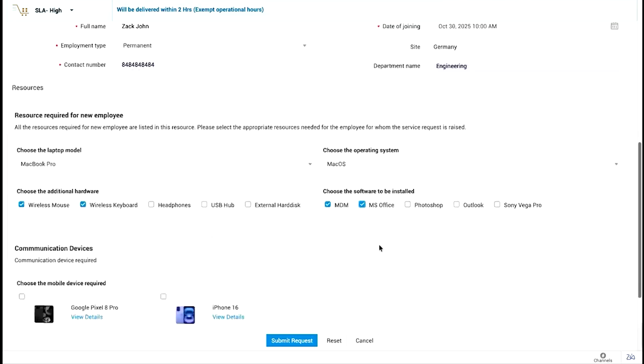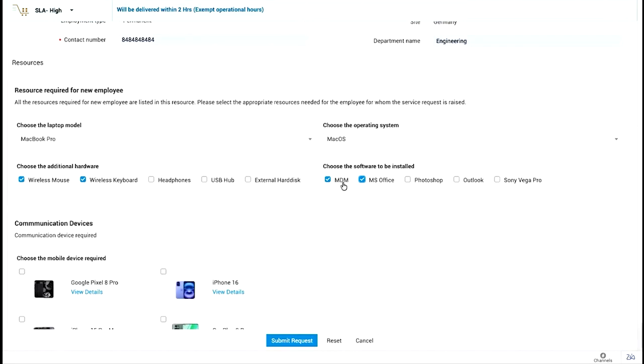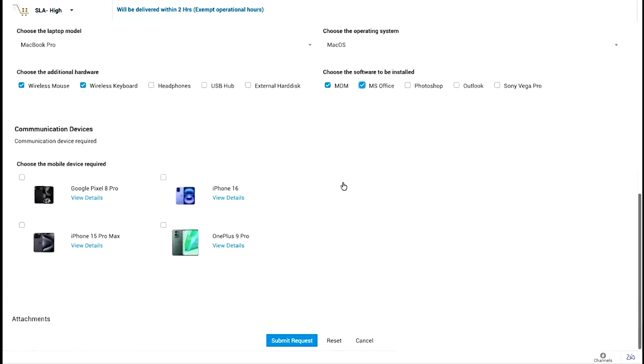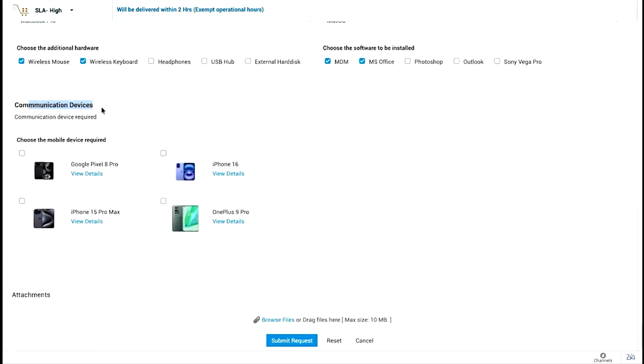And the moment I provided these details, sequentially the next option came, which is asking for a communication device that has to be provided to this new employee, right? So I could choose from the different options, and here you can see I have an option to provide an image over here. I have an option to provide the details about it. I can click on view details and see more details about each of these items. So all that can be customized within the resource questions, right?